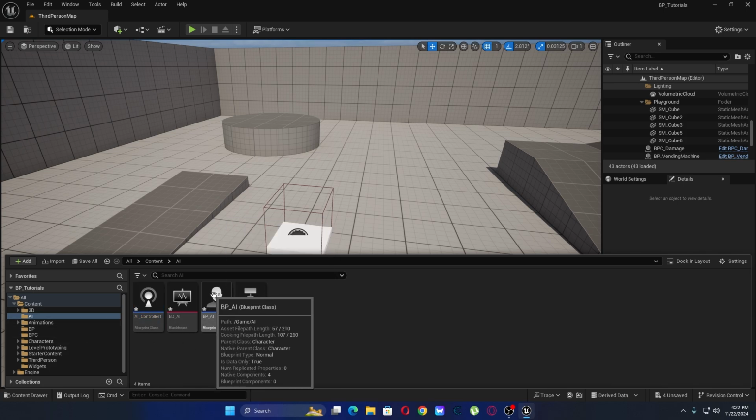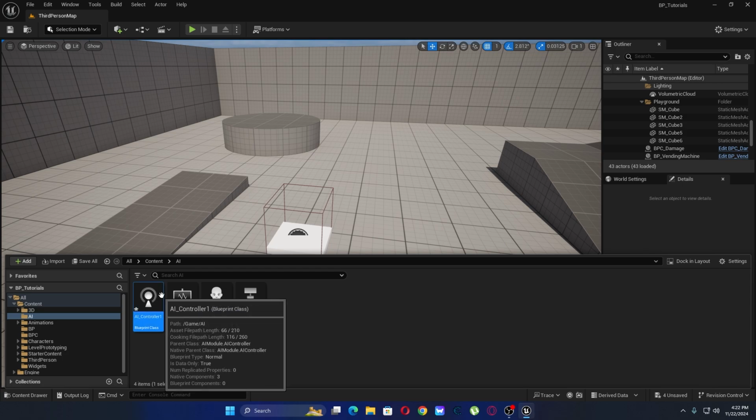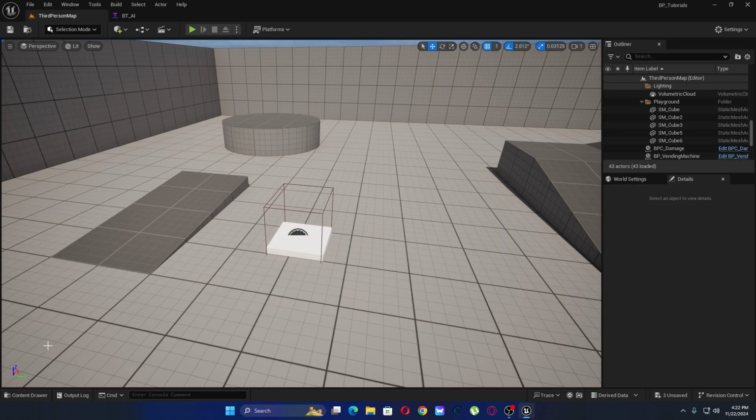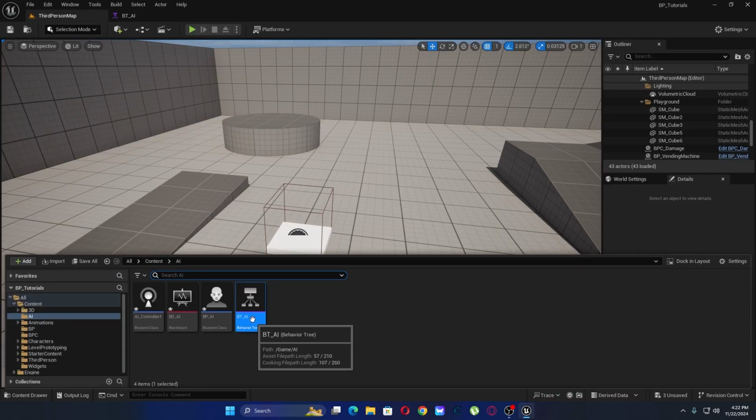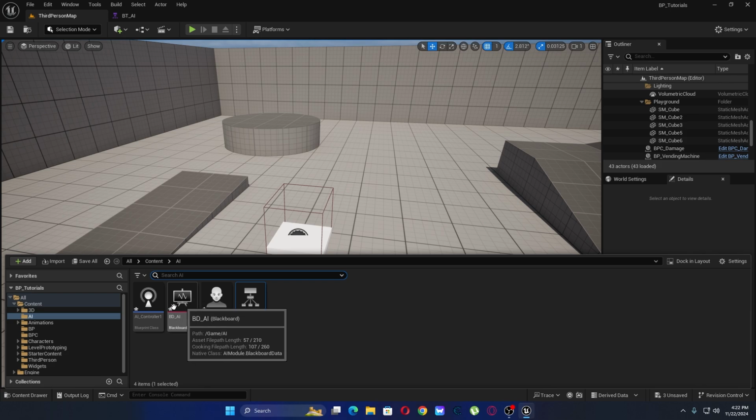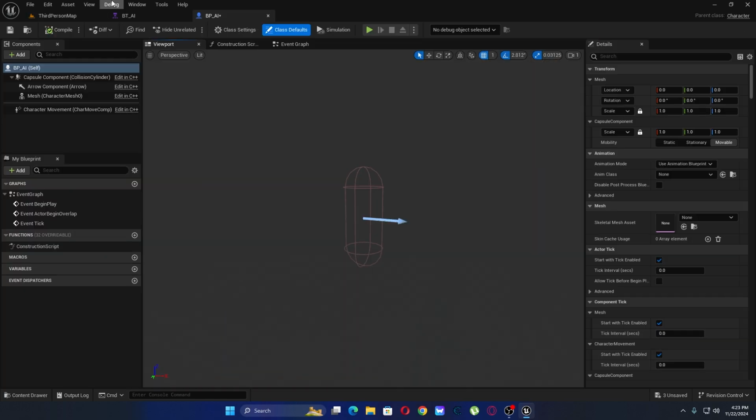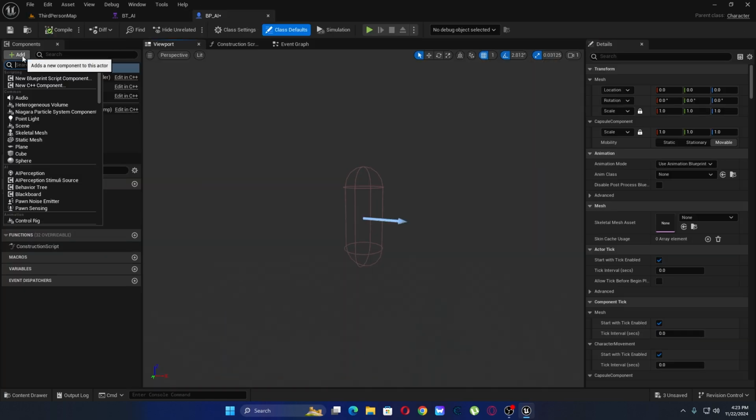So, right now I probably want to open this. Okay, this is already set up for this video, so it automatically connected the BT_AI to Blackboard AI. So those two were automatically connected. Now I want to open Blueprint AI, which is our character.